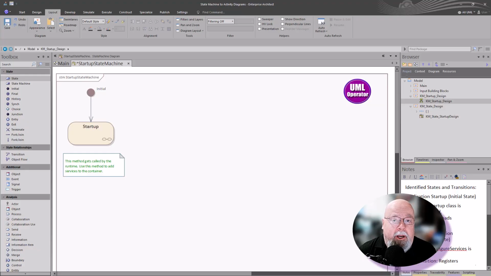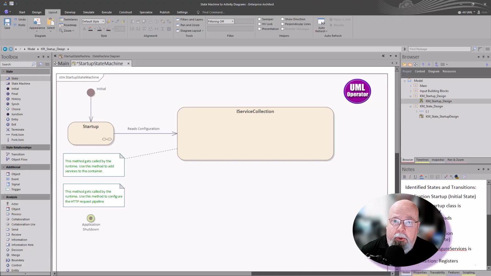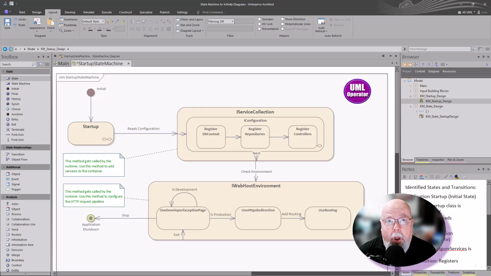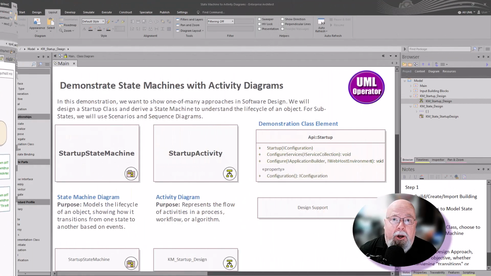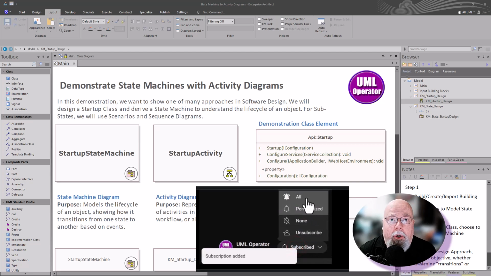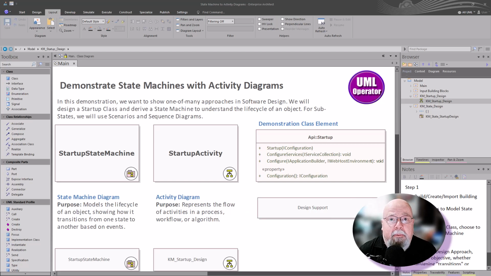I'm going to try to keep this video as short as possible, so I've actually built a lot of the content out ahead, and I'm just going to step through what I did. And if you want to reflect back on those other videos, whether it's state machines or activity diagrams, I've included the links in the description below.